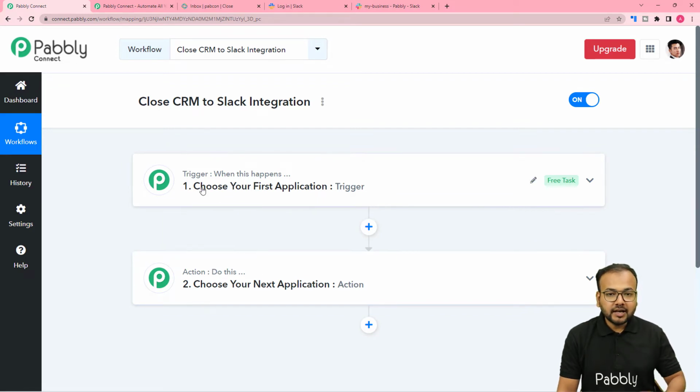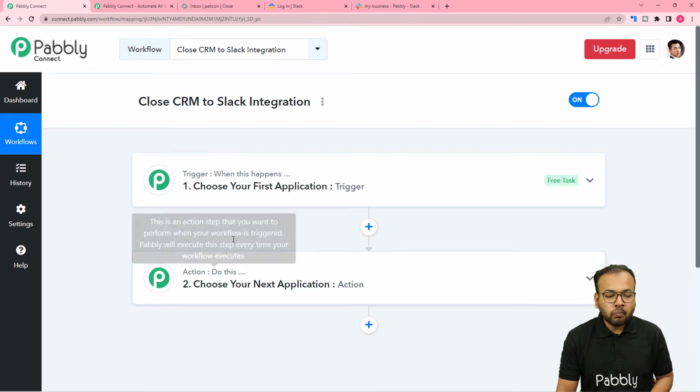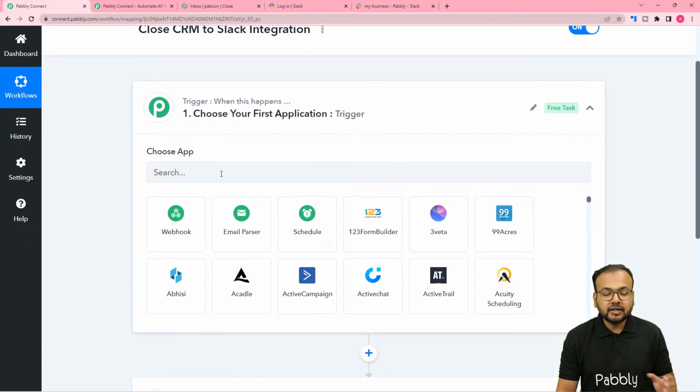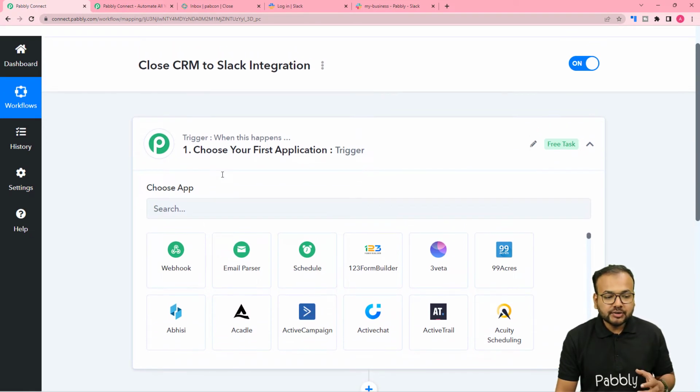So here you can see our automations work on these two things. The trigger is saying when this happens, action is saying do this. So whenever anything happens in any application, it will act as a trigger for this workflow, and the action would be the response towards the trigger. So it will make Pabbly Connect perform any action automatically, right? So here, guys, we are going to choose the trigger application first, and after that we are going to choose the trigger event. So in our use case, Close CRM would be our trigger application, and receiving of any inbound SMS will act as a trigger event.